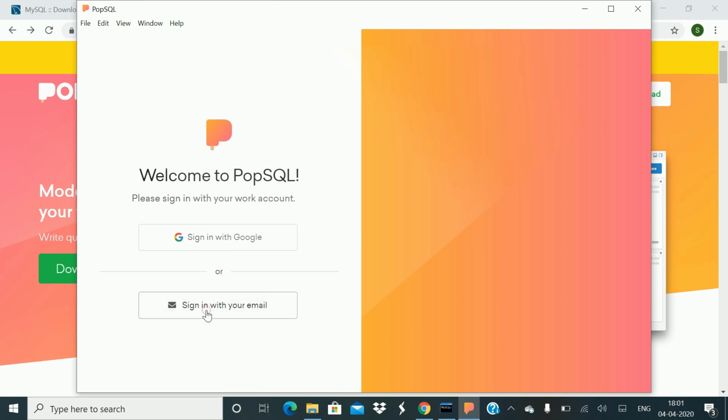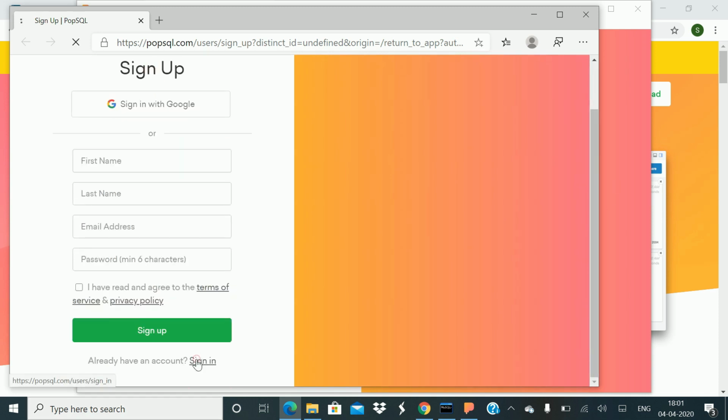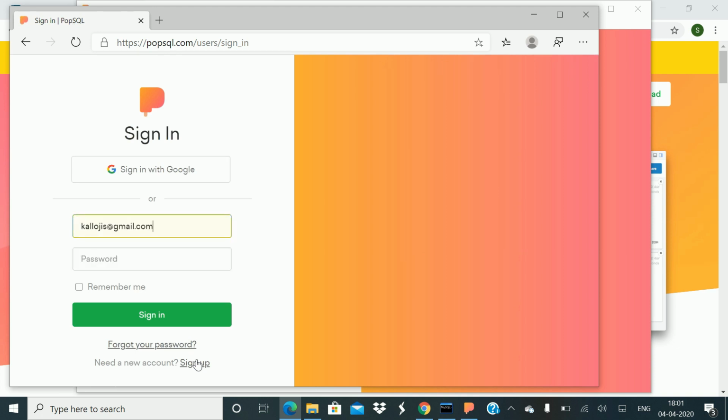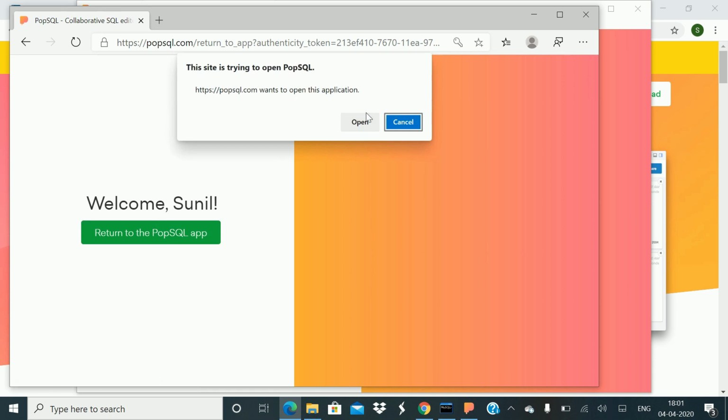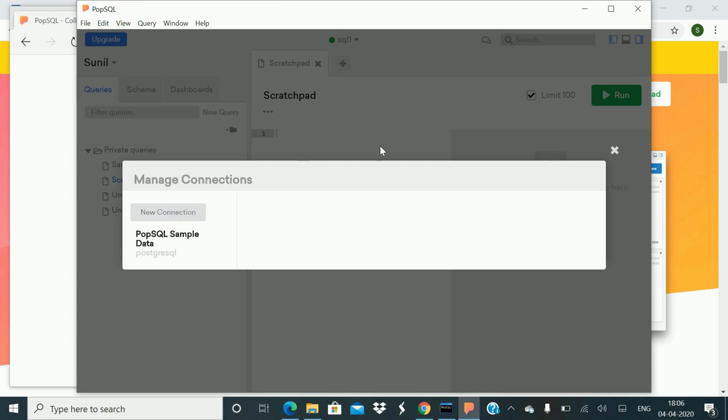You just sign in with your email. Come down, sign in, your mail ID and password. So now you're signed in. Now you click on return to the PopSQL app. So when you open the PopSQL, it will look like this.